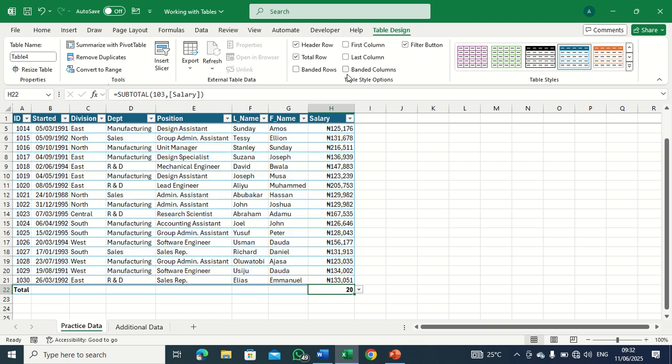Okay. The next feature is the banded columns. Just like the banded rows, but this one applies to the columns. If you need it, you just check it. If you don't need it, you take it out, right? Okay. The next feature is the first column. If you want to highlight the first column of your table and bold it, you check this first column. And again, if you want to bold the last column as well, you check this last column. So if you can see, the first column and the last column have been bolded, right?